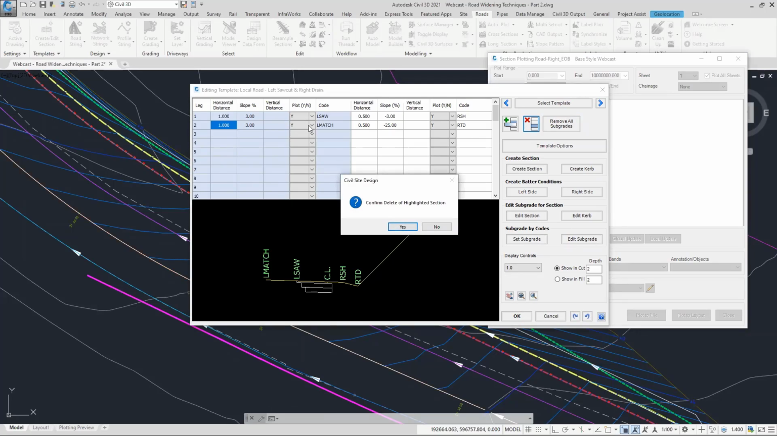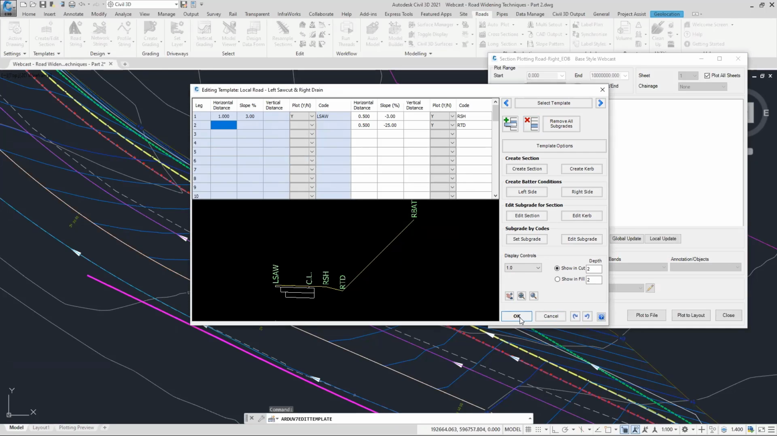If you think that saying no here will not plot it, you're not right. Unfortunately, what no means is that it won't show an offset. It will still display the section line. So it's not quite doing what we want. Let's go yes and click OK.